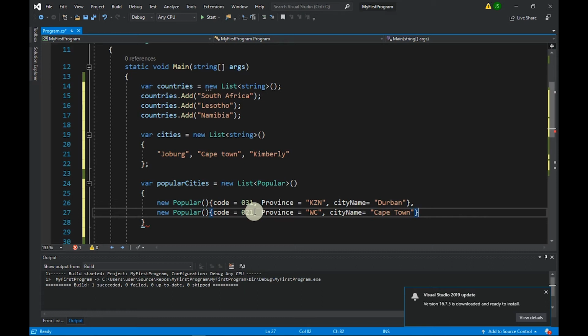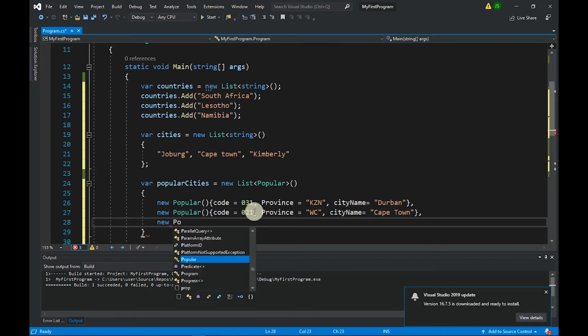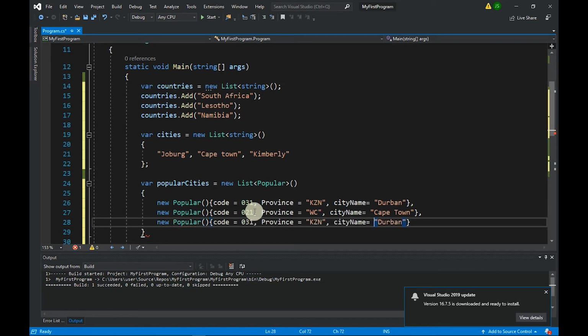All right. Let's add one more, so we can say new PopularCity, and we can just paste there, and let's do 011, this is Gauteng, and Johannesburg.